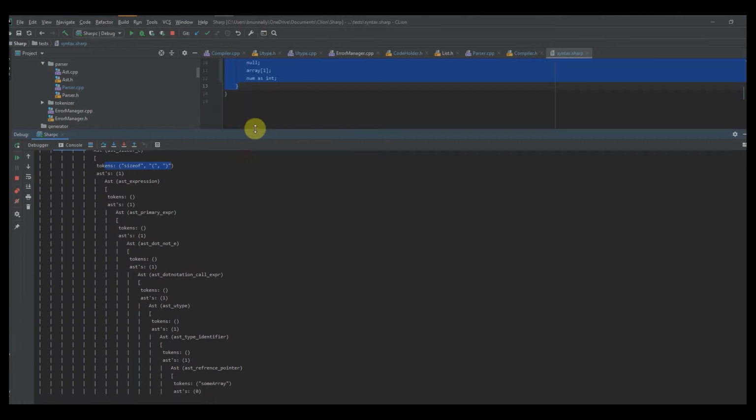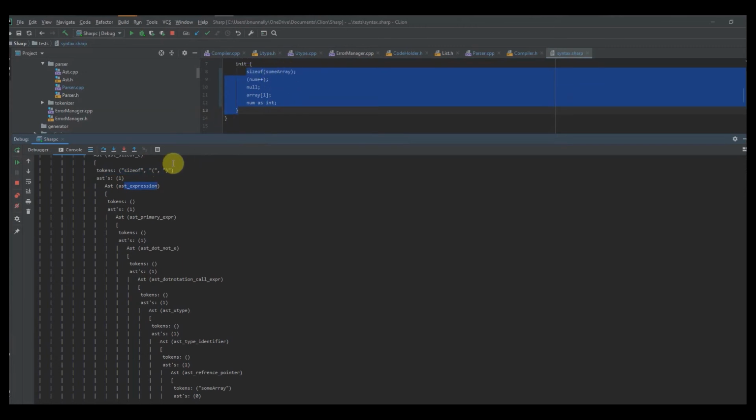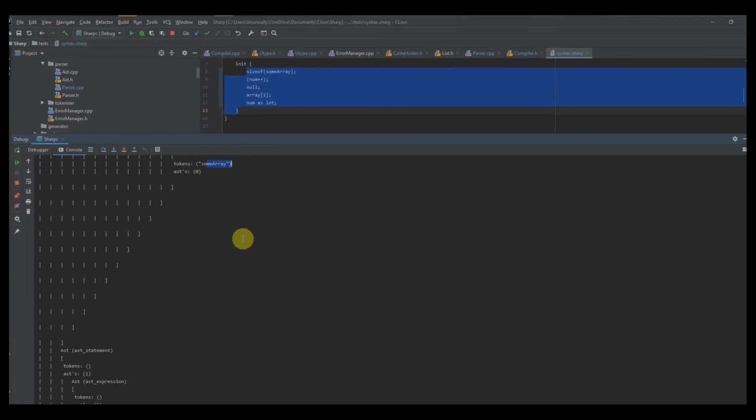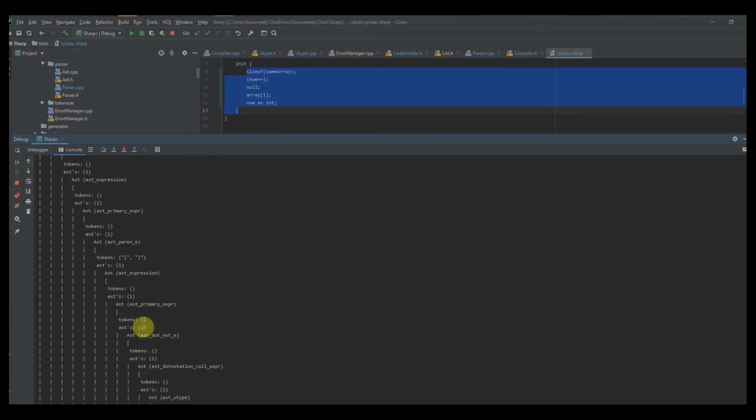So we have our, here, let me see if I can move that up a little bit more. We have our expression, which represents the thing that we want to get the size of. We have a primary expression of a dot notation call expression of a U type of some array. So that looks to be good. Next, let's look at our, what is this? A parent expression, yeah. We have our parent expression with some extra stuff in here.